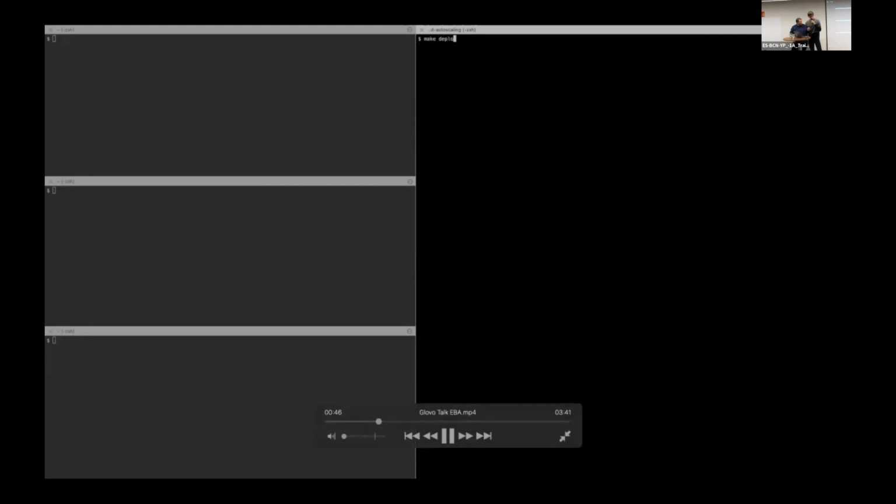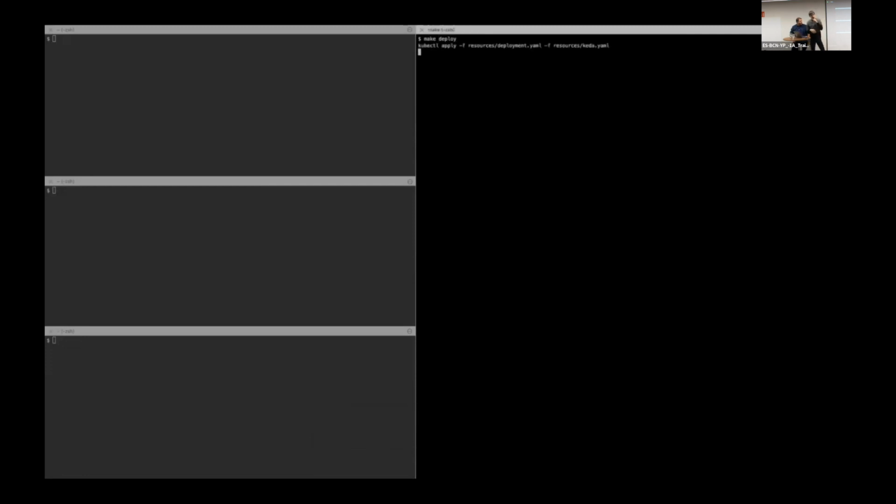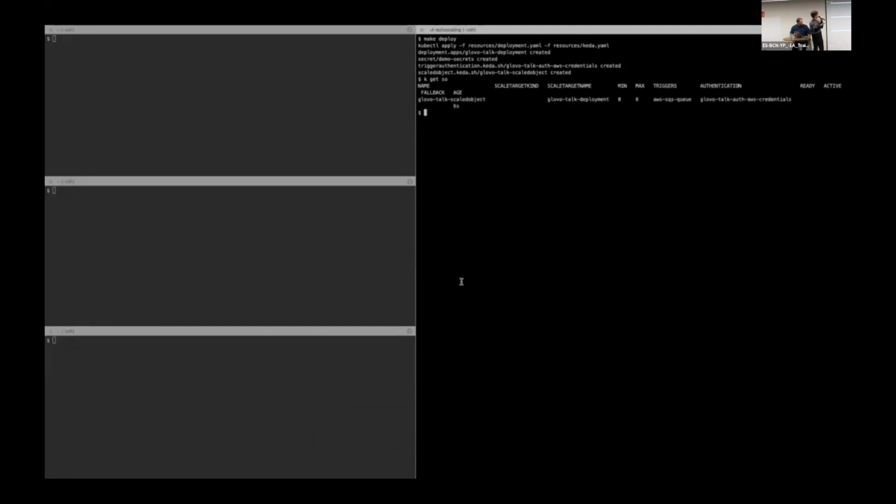Cool. So once the initial setup is done, you have a makefile for that. You can follow the repo after the presentation. We're going to deploy the different resources, which are basically going to be our simple Nginx deployment that has nothing specifically for Keda, and the scale object through authentication to log into AWS.